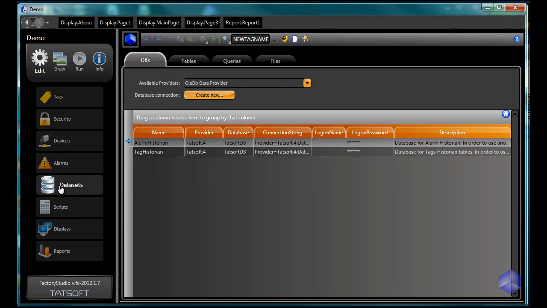Datasets, datasets are used to connect to third-party databases that may include information you would want to include in your project, such as customer information, product information, recipe information, anything that would not be coming from a controller.